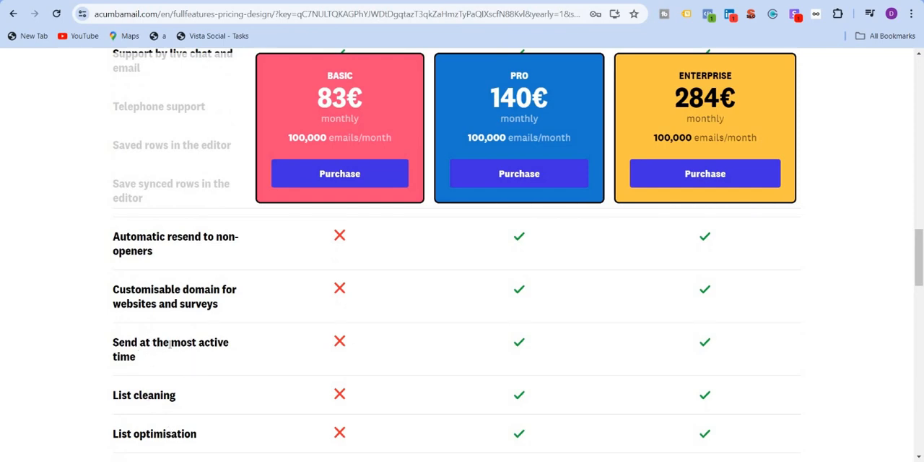Now this is one important feature that I really liked, because when you're setting up and sending an email campaign, you have that option of sending at the most active time. So the algorithm behind Acumbamail will see when the user is online or open the email, and the email is then sent out at that time. And I've used it myself and I've tested it and seen the results.